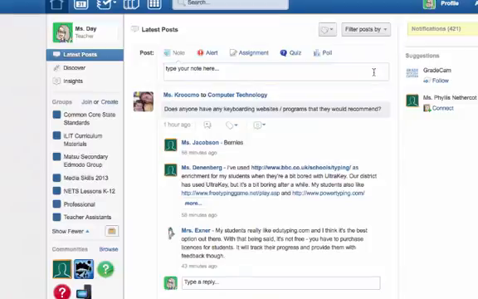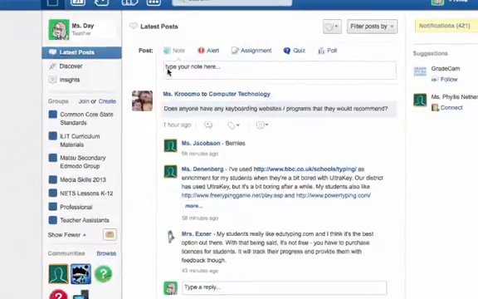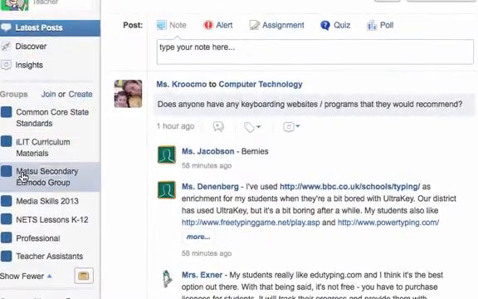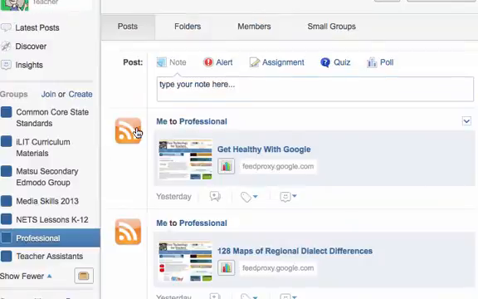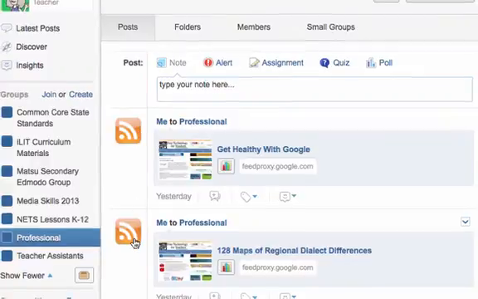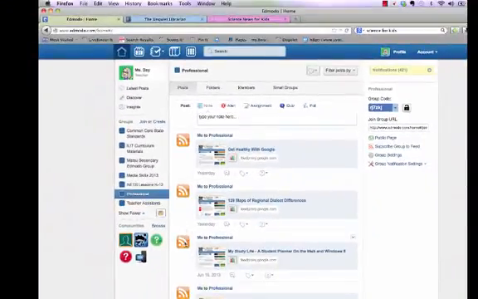Here I've logged into Edmodo. You can see that it looks very much like Facebook. That's part of the engagement factor for students. Over here are the different groups that I belong to. And what I'm going to do is select Professional. This is a group that I set up for myself where I'm going to receive my RSS feeds. You can see the feeds that have already started.